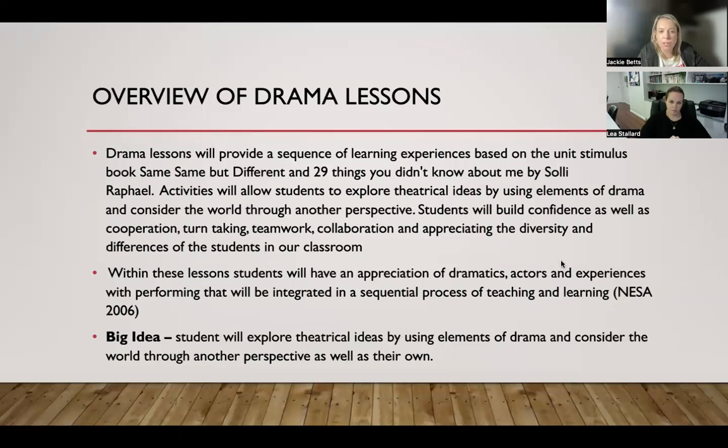Students will build confidence as well as cooperation, turn-taking, teamwork, collaboration, and appreciating the diversity and differences of students in our classroom. Within these lessons, students will have an appreciation of dramatics, actors, and experiences with performing that will be integrated in a sequential process of teaching and learning.